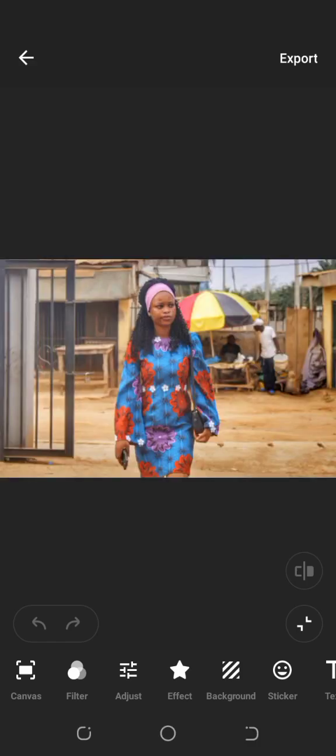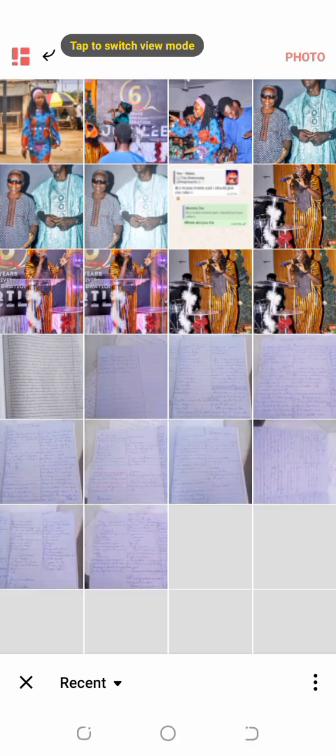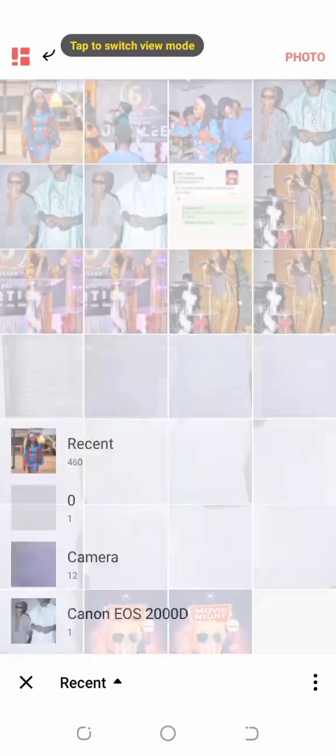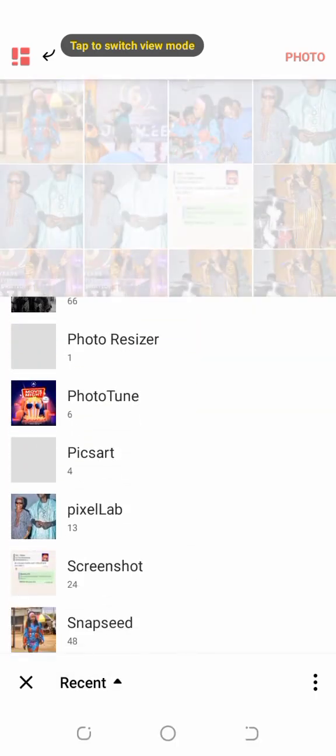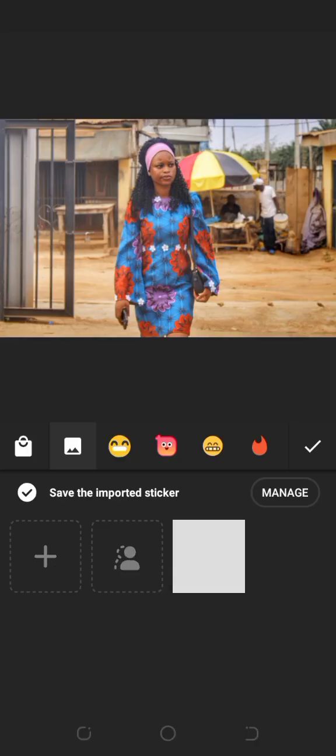Okay, so now I want to tag her. So I'll head over to sticker here, and then I'm going to click on this image. Okay, so I want to select from my gallery. I'll click on import. So then I'm going to select where my transparent tag design is. Okay, so I designed it on Pixel Lab. Okay, so this is the tag I want to use.